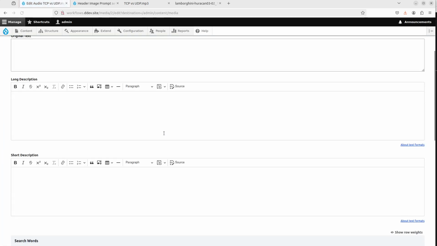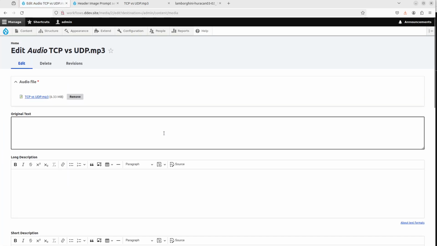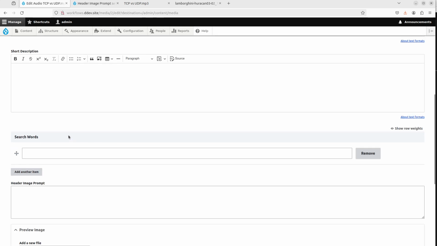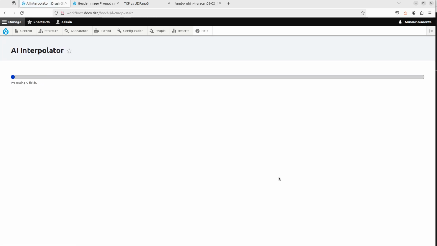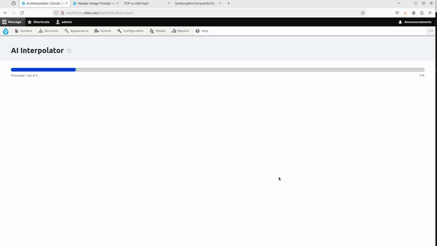Just gonna resave this, and you will see that all these fields will basically be automatically filled out now by the AI interpolator. And then we're gonna do the same for our image.